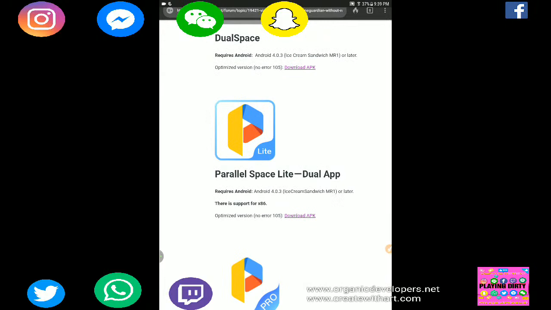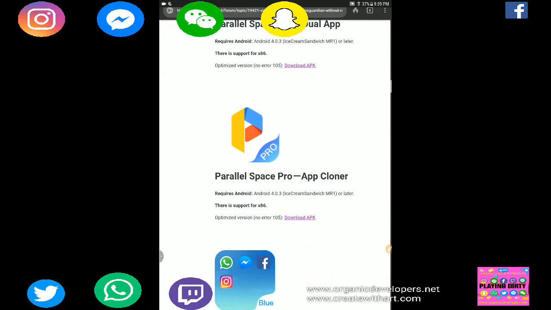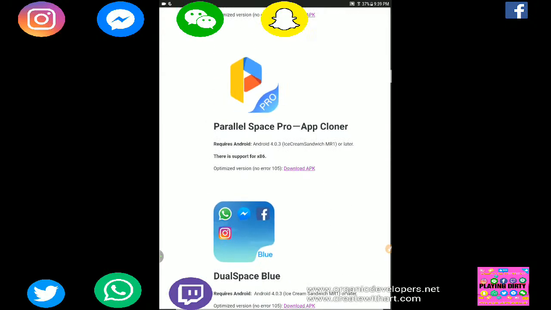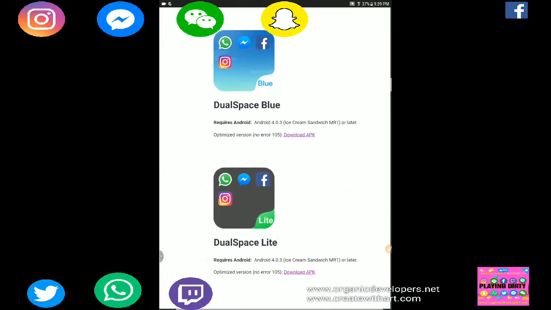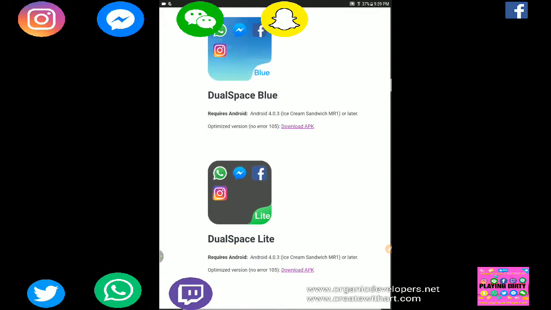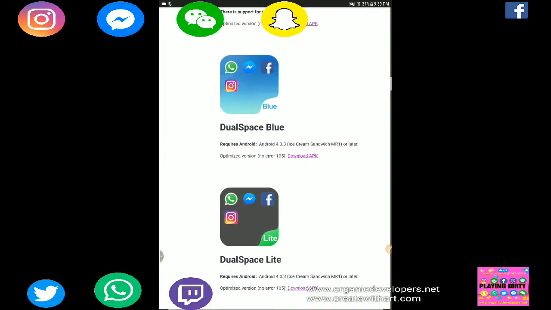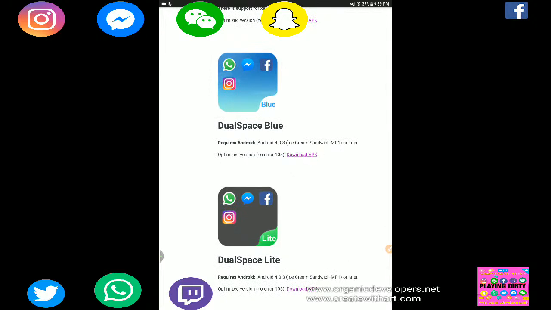Now there's Parallel Space Lite, same thing, just a little bit lighter. Then there's Parallel Pro now. But I believe in this version, it's a trial. You have to trial for 7 days. Then there's an app called Dual Space Blue, Dual Space Lite, and they're basically slimmer, slightly different.